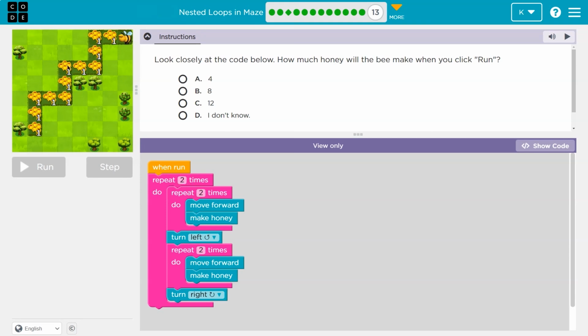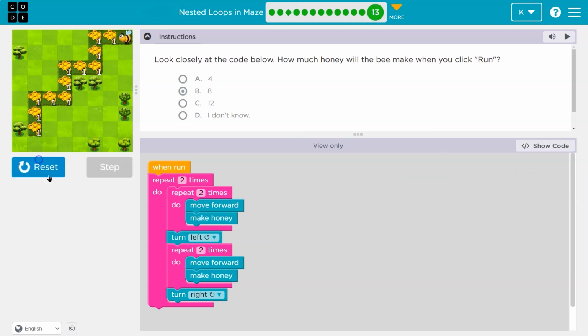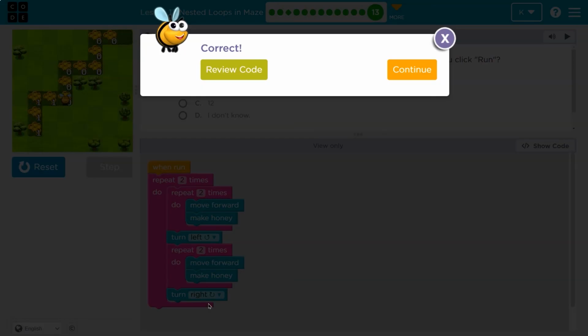So move forward twice. I make honey each time, and then I turn left. Then I move forward twice and make honey. Well, wait a minute. I don't go to the end because this is only 2 times. So I end here because this whole thing only has me repeat all of this twice. Let's see. They had the right stuff. They needed to do 1 more outer loop. Boom. Awesome. Onward.